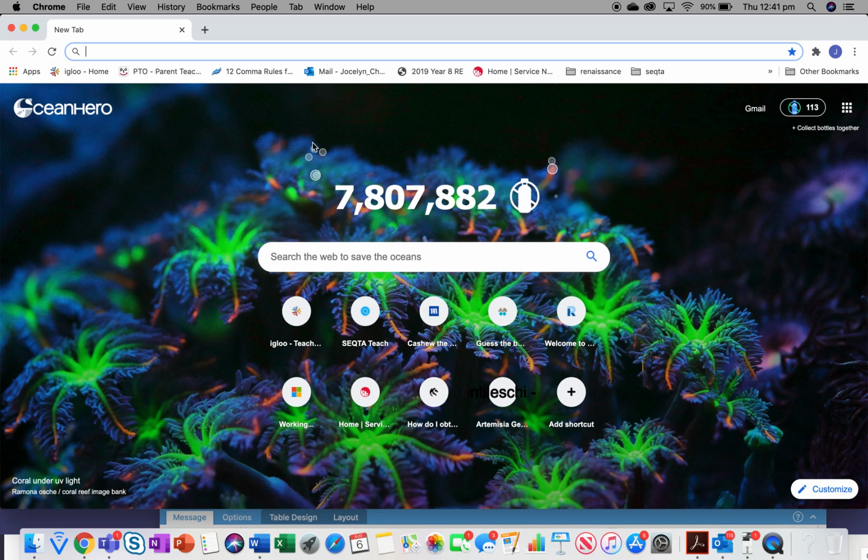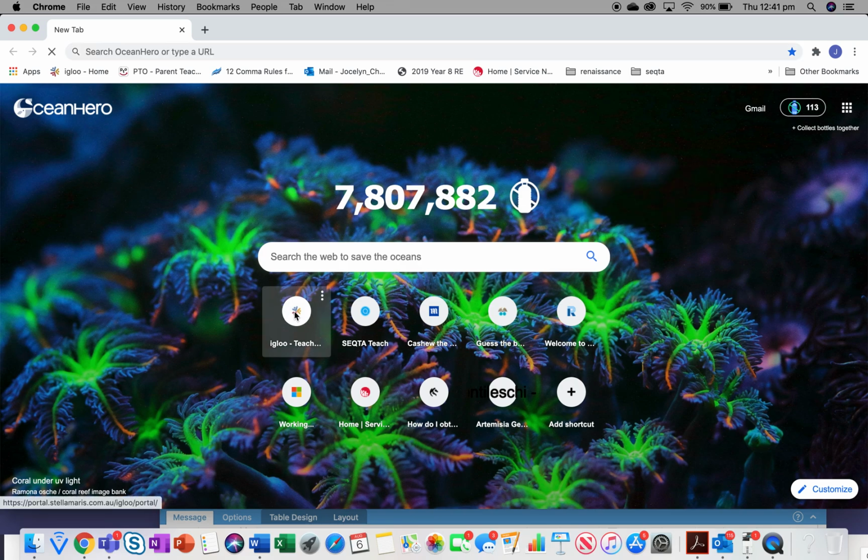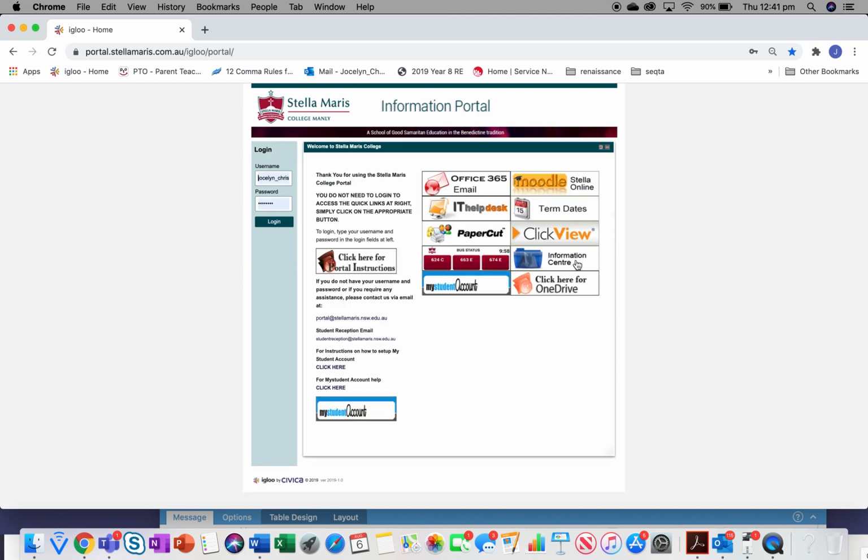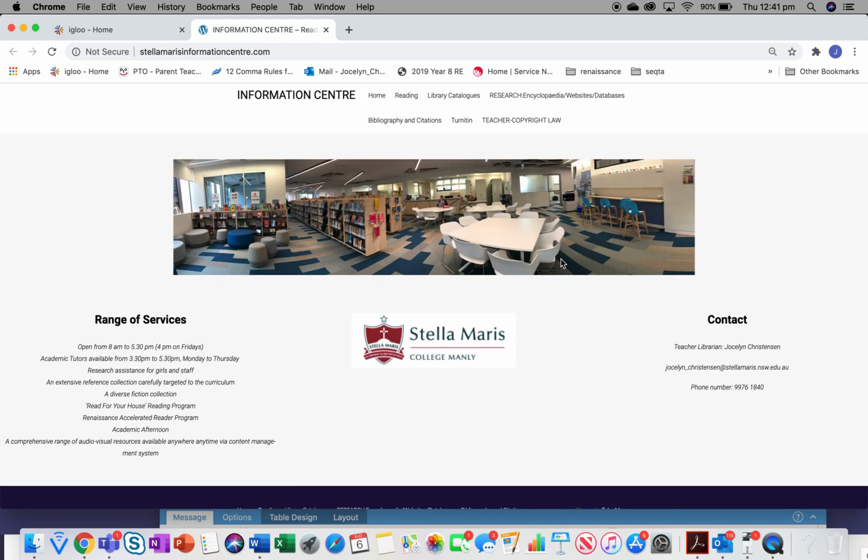Okay, so to access Encyclopedia Britannica, you go via your Igloo, which is the information portal, and you click onto the Information Centre. Now this Information Centre website is useful for all sorts of things, not just Encyclopedia Britannica. We have reading, library catalogues, research encyclopedia, bibliography and citations, the school expectations.